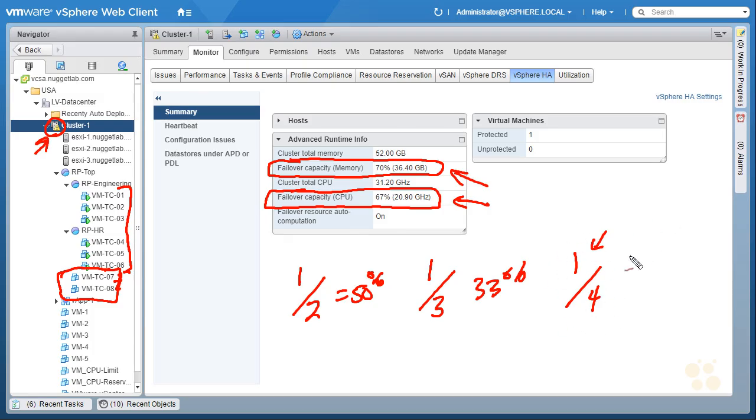And if you're saying, Keith, well, if we follow this logic, it would be 25%. And let's do one more. Let's imagine we had 5 hosts in our cluster. We want to be able to tolerate a single failure of a single host. What would then be the percentage? And if you said, Keith, that would be 20%.